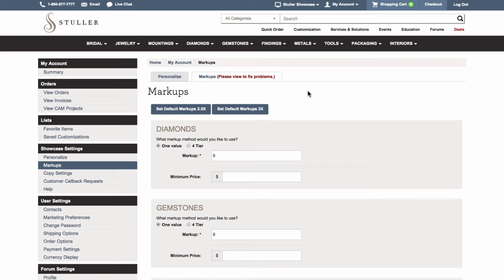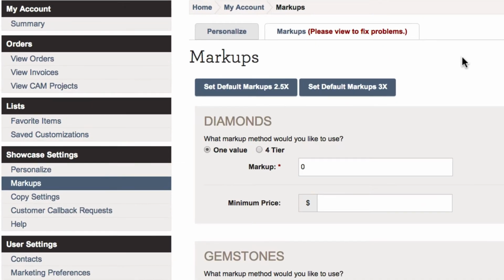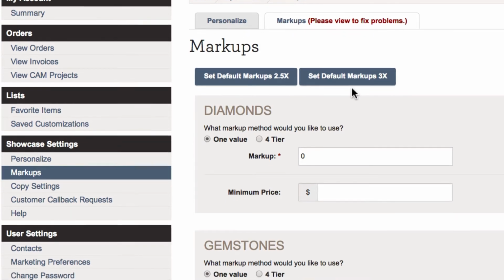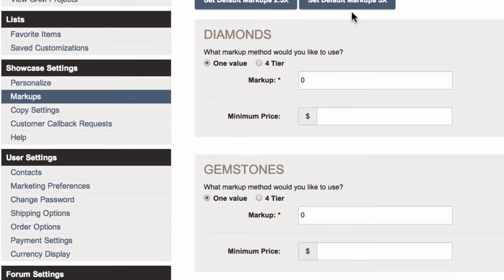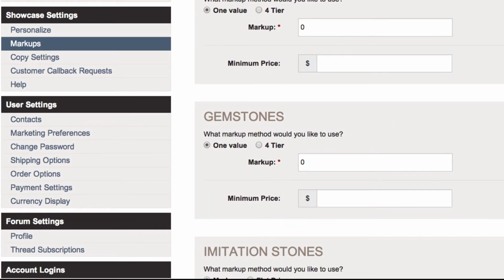Setting your markups changes the prices displayed from wholesale prices to the retail prices you wish to set for your customers. Our settings allow you to set one markup value for all products, or apply different markups for different product types. At the top of the page, there are options to apply all markups to either 2.5 or 3 times your wholesale price. Clicking either button will populate all of the necessary fields, which you can then change individually if you choose to do so. Feel free to adjust your markups at any time, knowing that your changes take effect immediately upon saving.